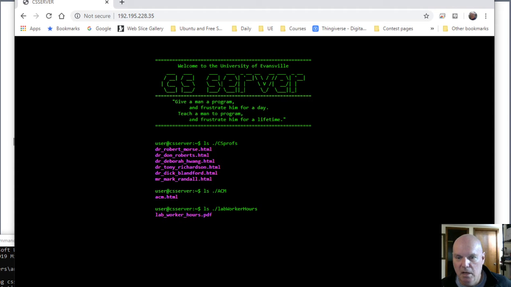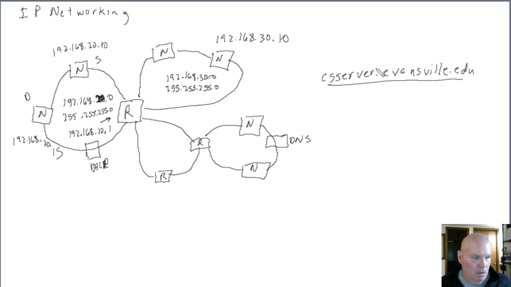This is the same page I'd get if I typed in http://CS server.evansville.edu. I'd get the same page, but in that case, my web browser would actually first have to contact the DNS server and get the IP address, and then address the request for a web page using that IP address. Okay, let's see. Where was I? Here we go.